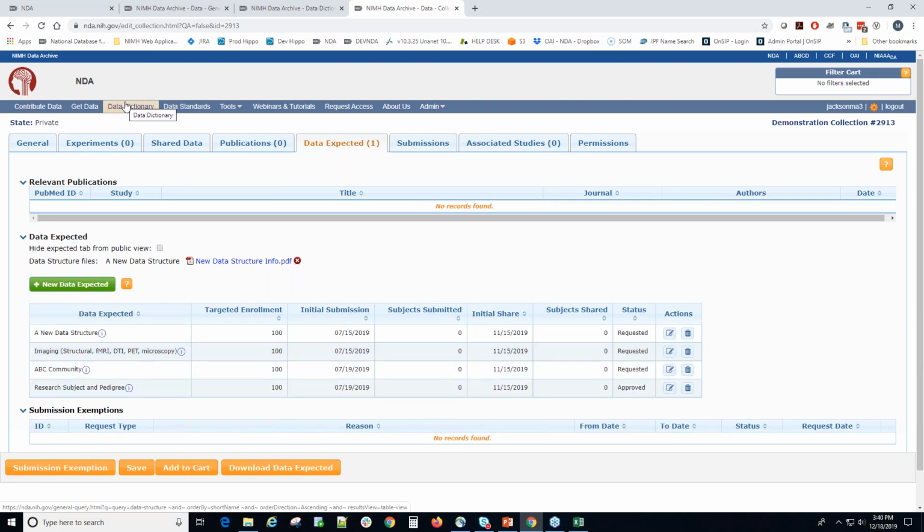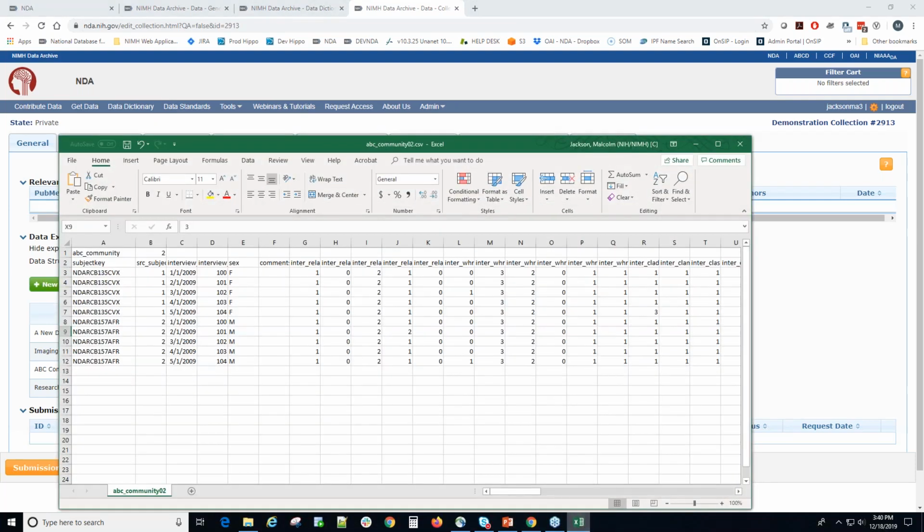Once you have a data curator, those requests can be sent to that person directly via email, email to ndahelp@mail.nih.gov, our help desk address. And now we know what our data will need to start to look like.